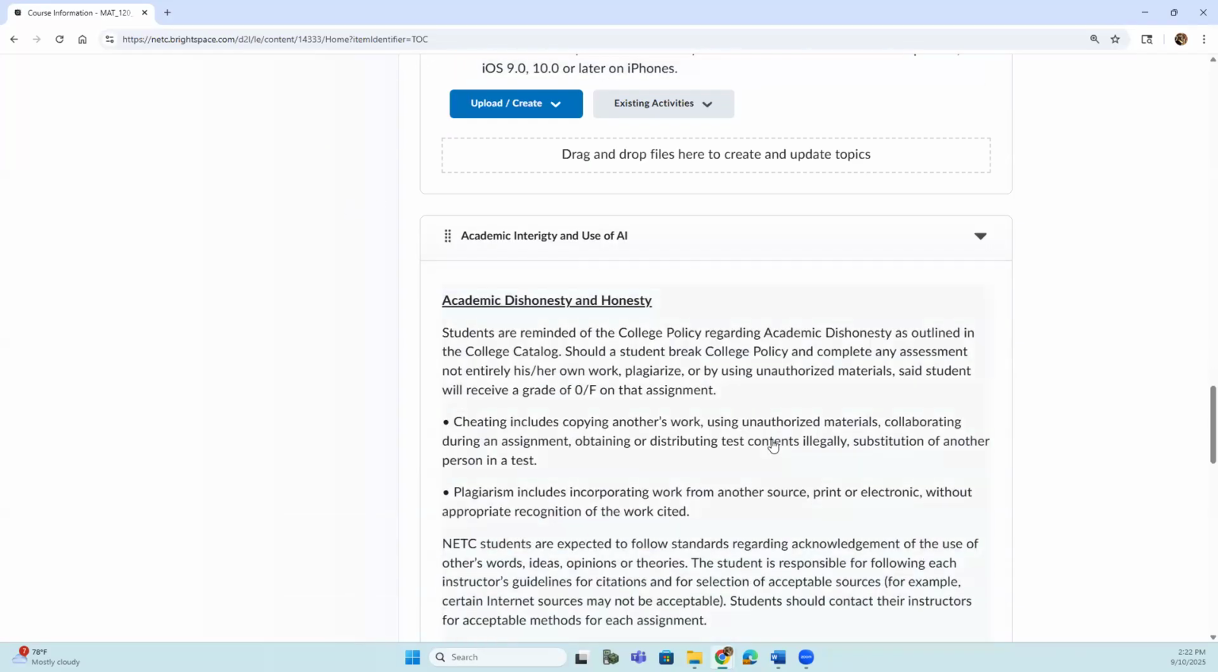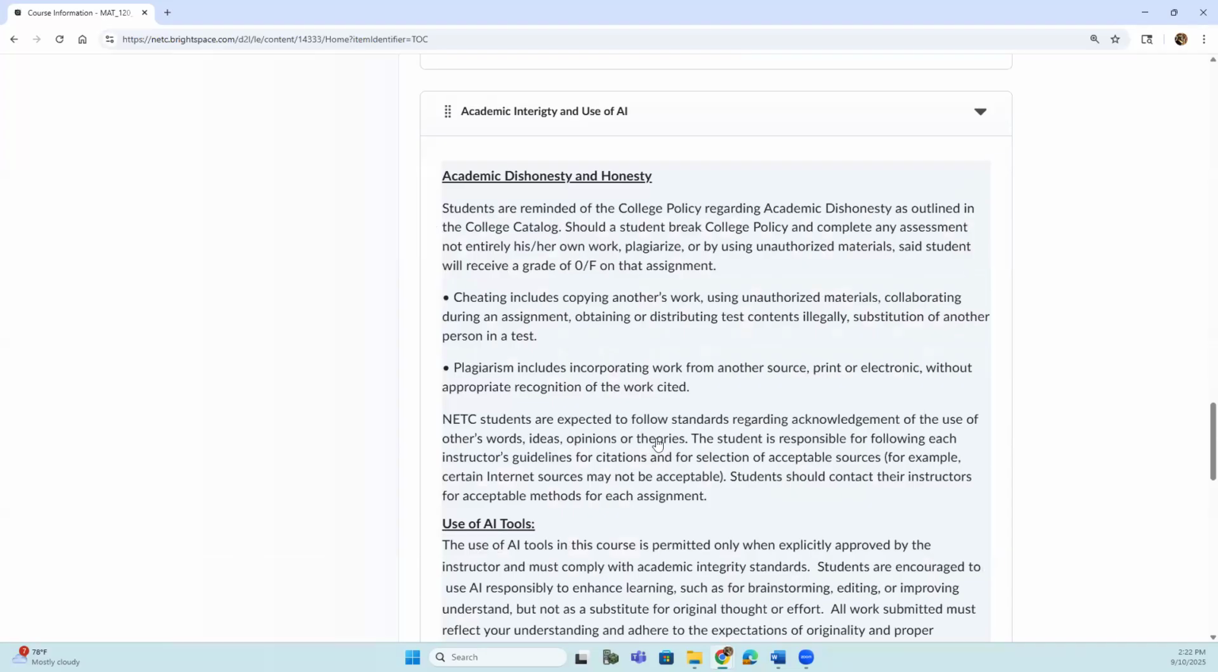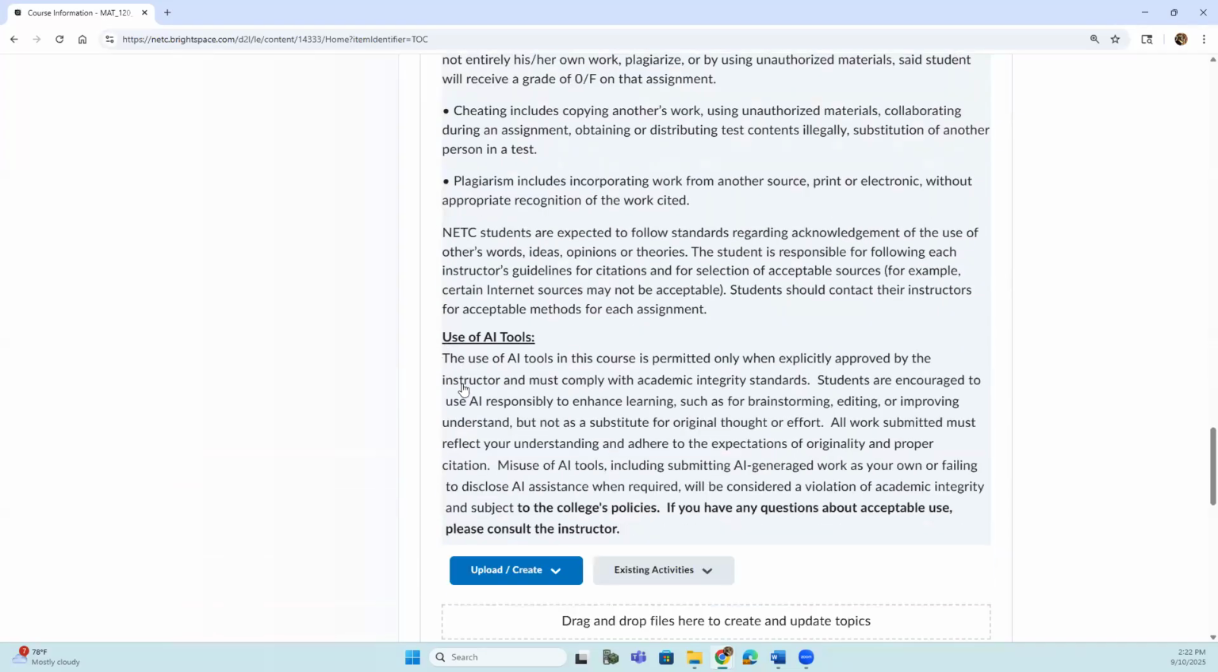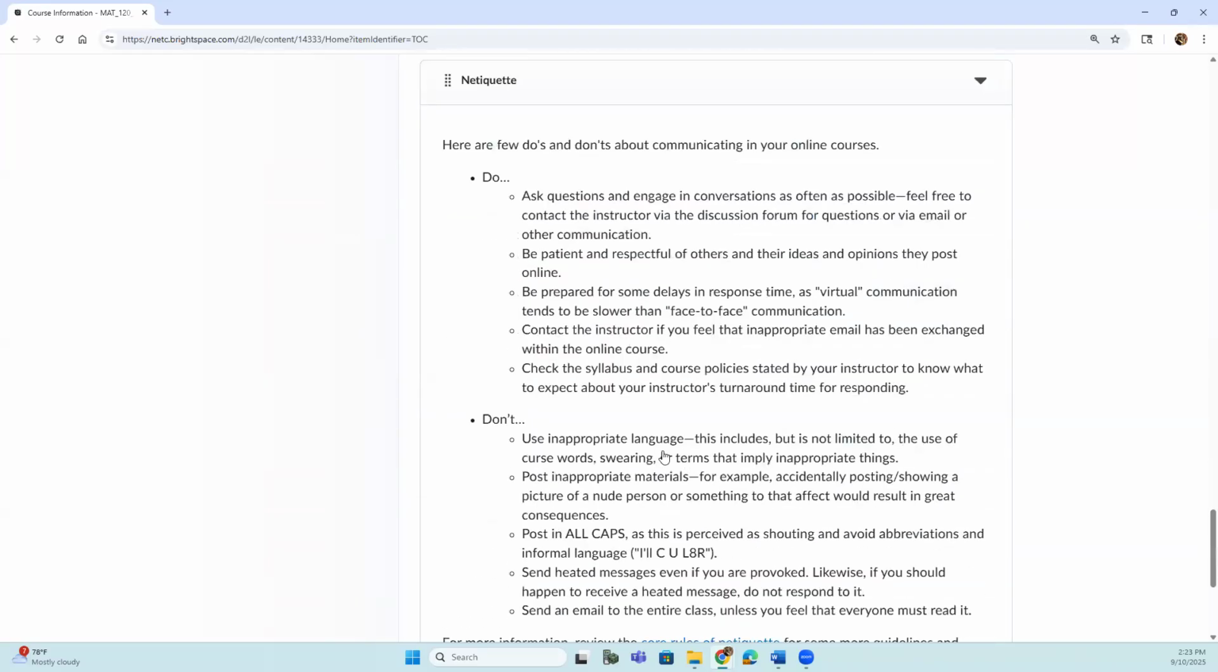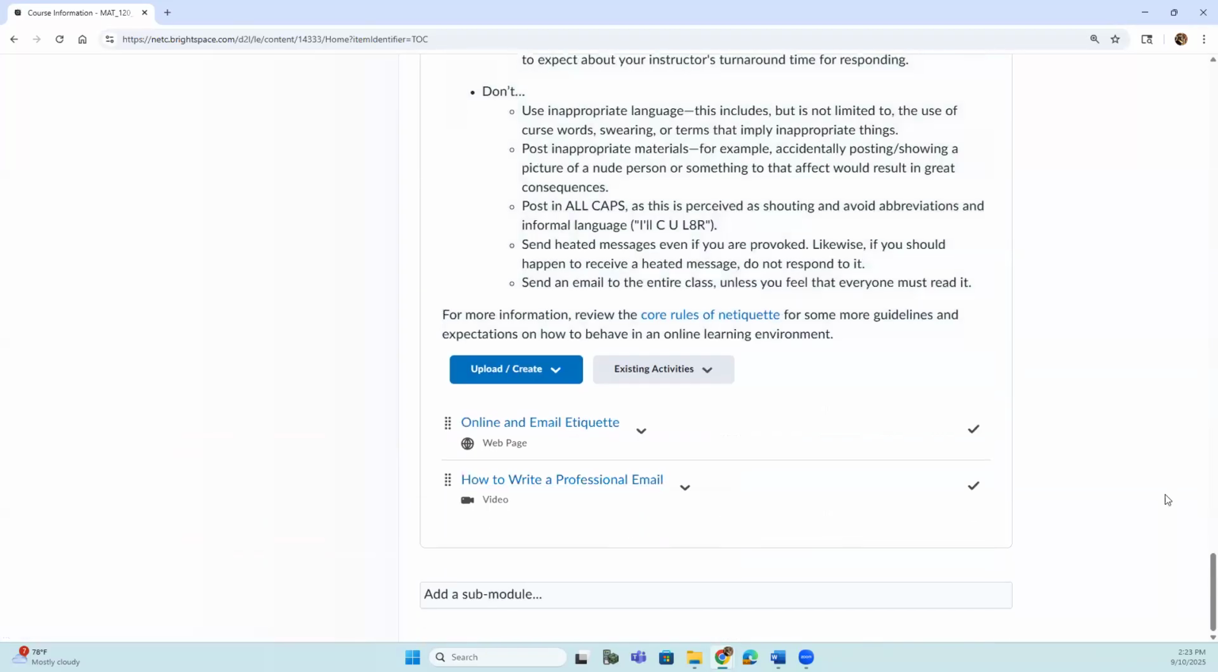All right, the use of AI. The academic dishonesty and honesty statement is right here. Here is the use of AI tool statement. Basically, the use of AI tools is not allowed in this class. Any time a student uses AI to generate answers or work, the student will automatically get partial credit for those answers and work. And here are the etiquettes, the do's and don'ts. All right. Let's go over the syllabus real quick.